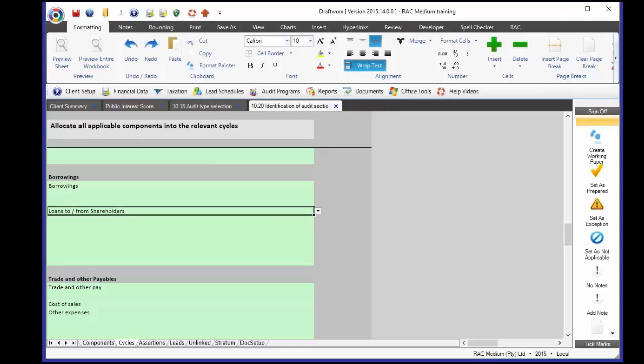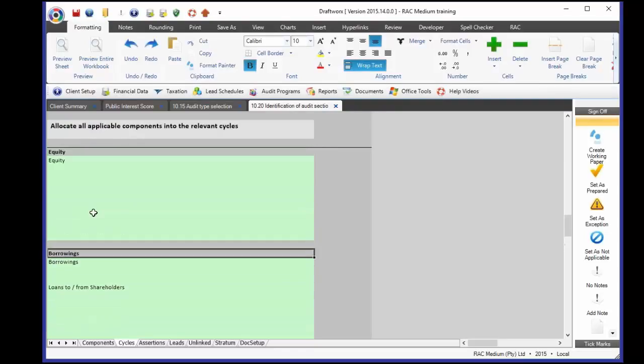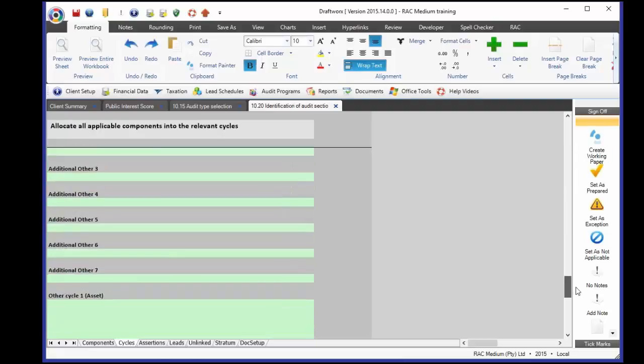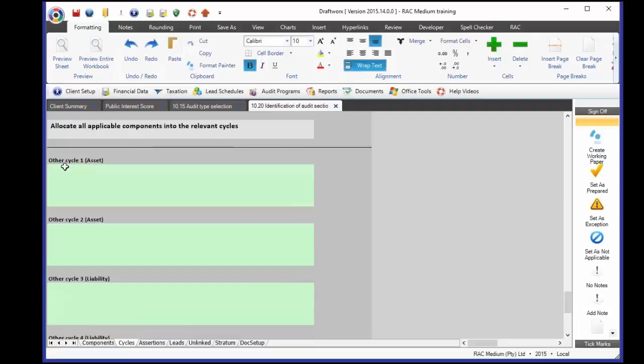Okay. Now, if you don't like the term borrowings or you don't like the term fixed assets and investment property, if you log in as a manager or a partner, you can actually go and overwrite that cell. You can go and type your own name in there if you wish. And the reason we've made that possible is if I just scroll down to the very bottom, you'll see that there are additional other cycles available for you to complete.